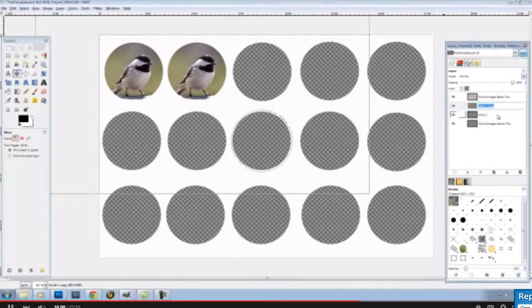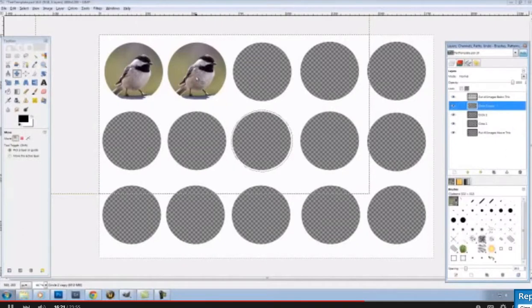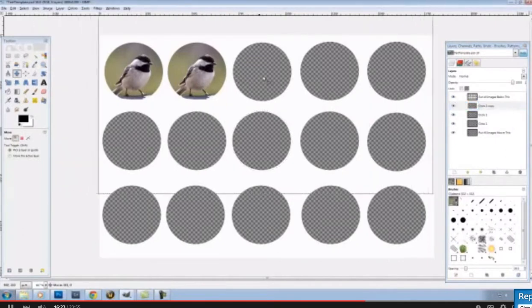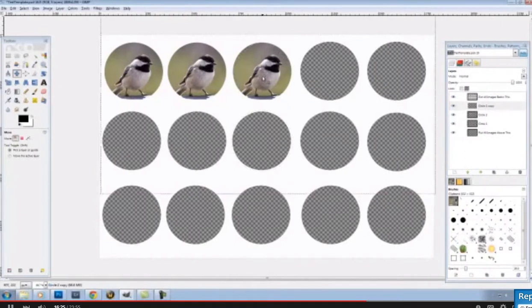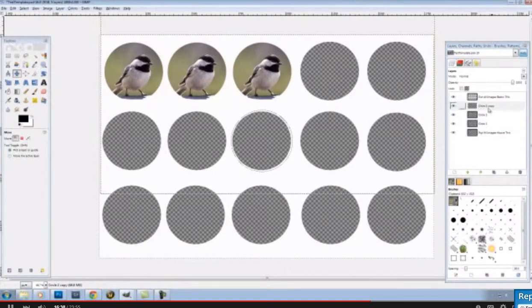I'll just rename it to Circle 2. To rename, all you have to do is double left click on the name. So for this, it's Circle 2. I'm going to right click and duplicate layer again, and use my Move tool or press M, and drag over. Once I release, I'll be able to see it. There we go. And that's as easy as pie. You just do that throughout the whole template, using the images you want.